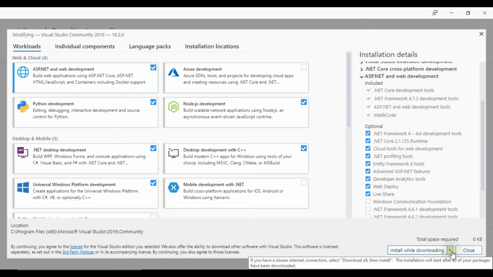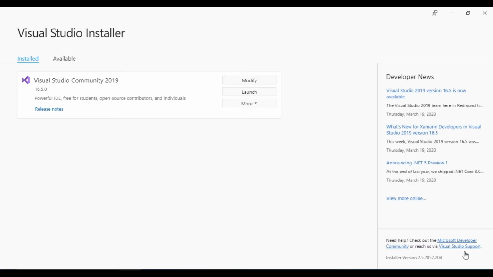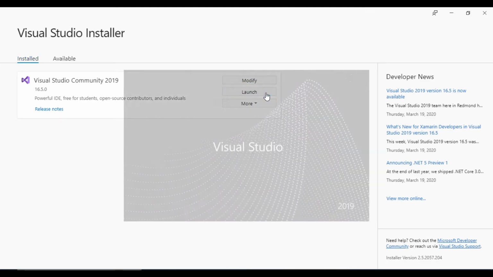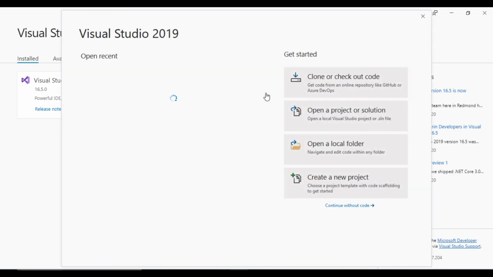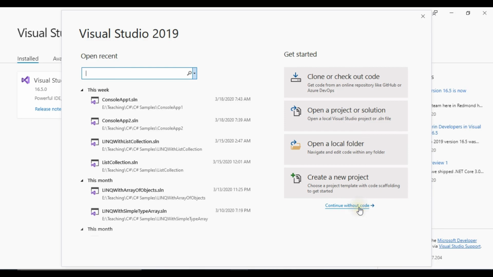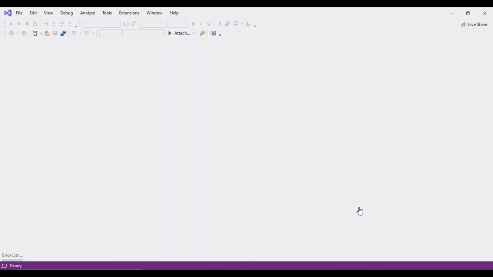Make sure to choose Install while downloading to make the process faster. Then click on it. This will take a while. When you finish installing everything, you can now launch the IDE. That's it. Visual Studio Community is now on your computer and ready to use.